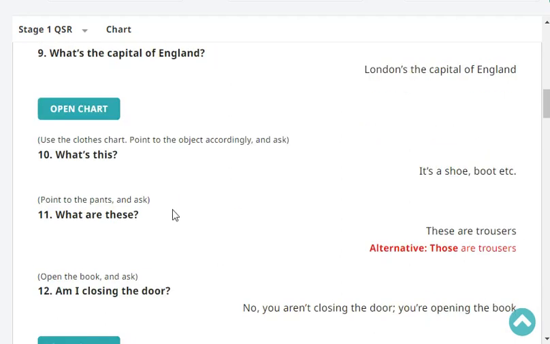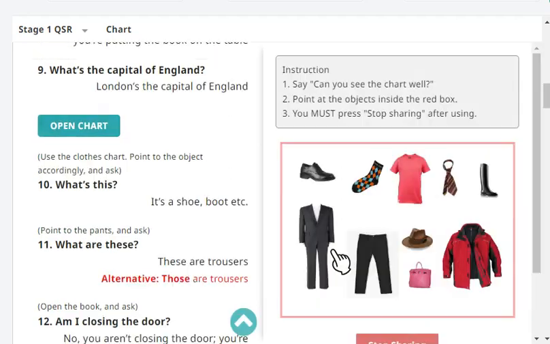Okay, next. Let's use this. What's this? It's a shoe. What's this? It's a sock. What's this? It's a shirt. What's this? It's a tie. What's this? It's a boot. Very good. What's this? It's a suit. What's this? It's a hat. What's this? It's a bag. What's this? It's a jacket. What are these? Those are trousers.